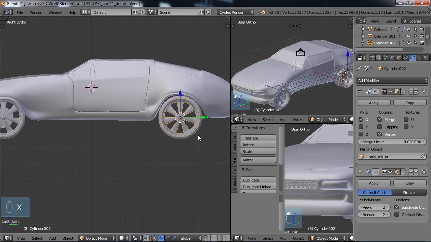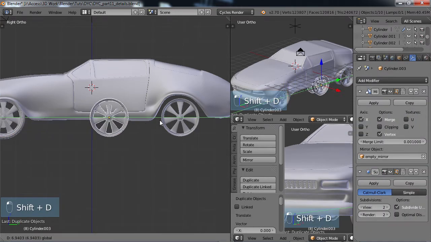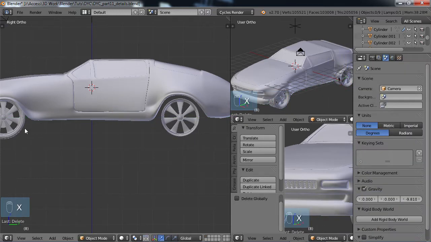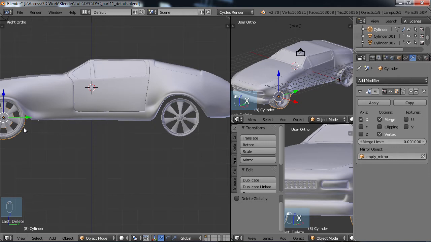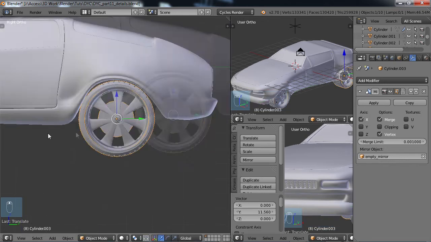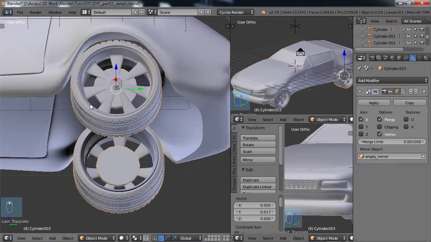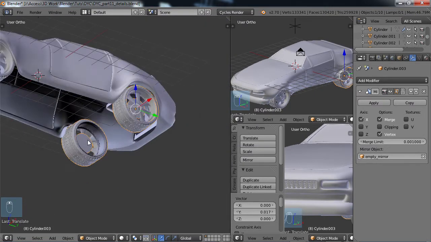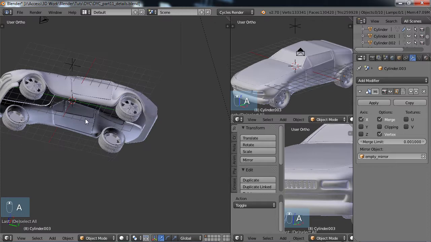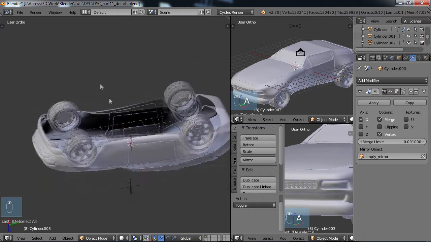Oops, you can just X delete the tire, Shift D. Being kind of lazy here. Oh, wrong one. X delete that. Just want the tire, Shift D, and put it into place there. Okay, and then of course you wouldn't have rotors back here on the back like the front, but anyway, that's the way it is on my car, my strange, bizarre, self-designed car.